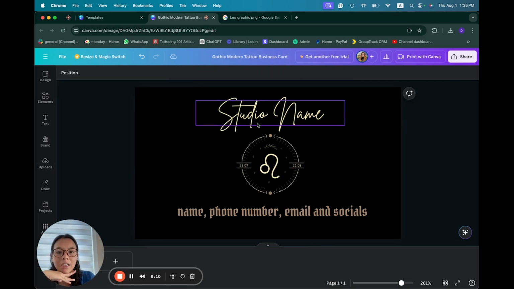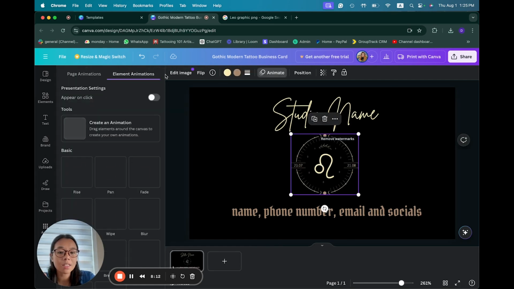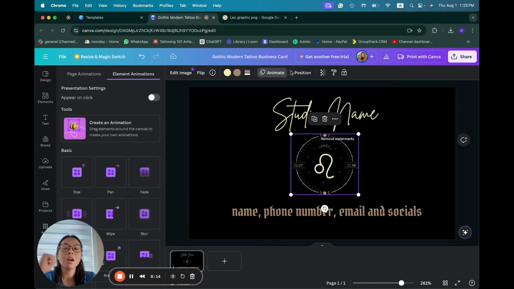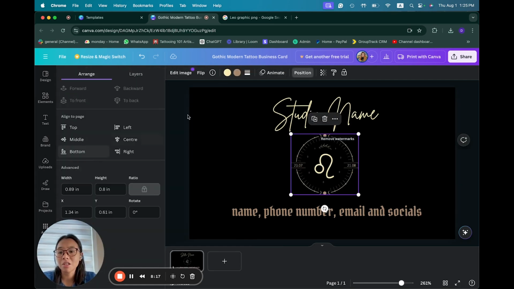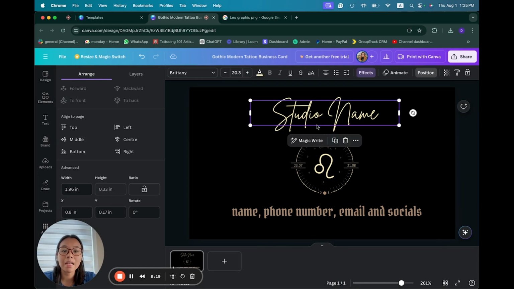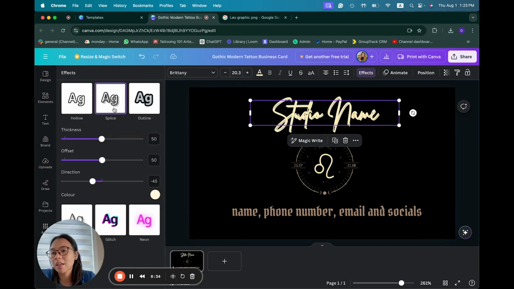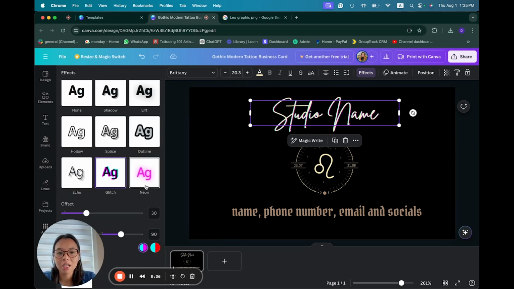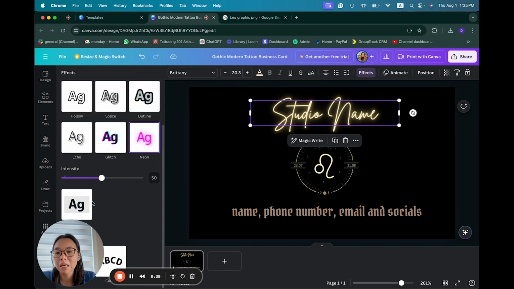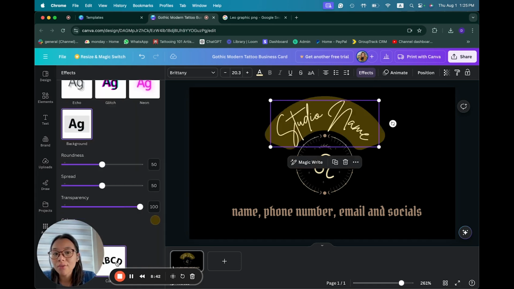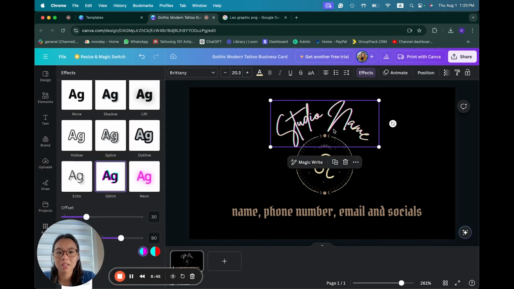Other than that, I think I've covered everything. You guys can also put animations. Obviously, you're not going to do that for a business card. You can change some positions. You can also edit the effects of the text. So when you click on the text box, click on effects, you can give it a shadow, you can give it a glitch. See, that's pretty cool. Make it neon. You can even curve it. You can do all sorts of things, right?